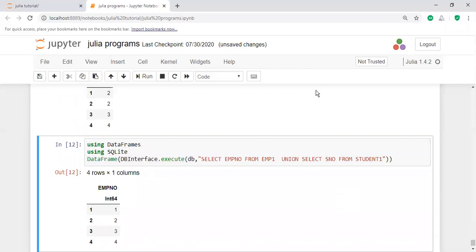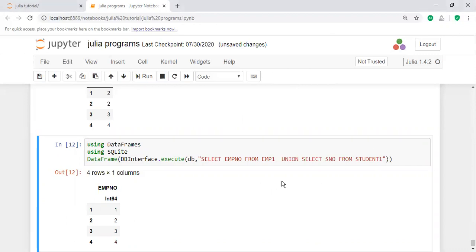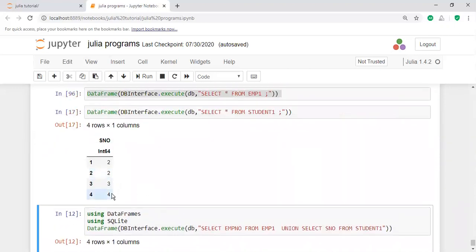Here the employee table consists of 1 2 3. Here, if it comes to the student 1 table, what are the values in the student 1 table? The student 1 table consists of different values: 2 2 3 4, like that. Here 2 2 3 4.